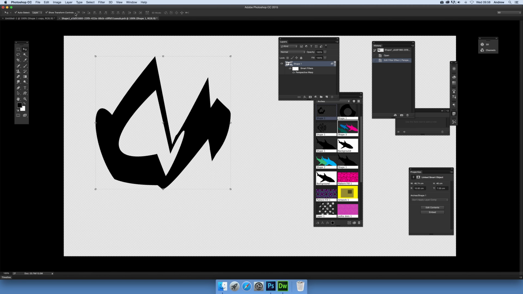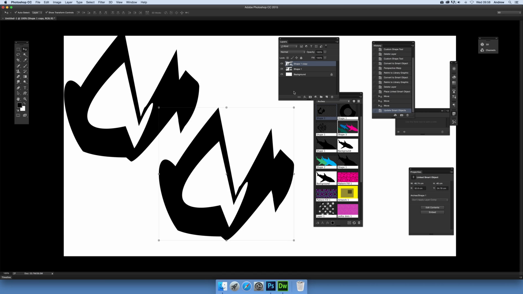Right. Does the perspective warp. Now, it still hasn't updated the actual library, but what you need to do then is just close this PSB file and save, and then you'll notice straight away that design is updated. That design over there is updated as well.